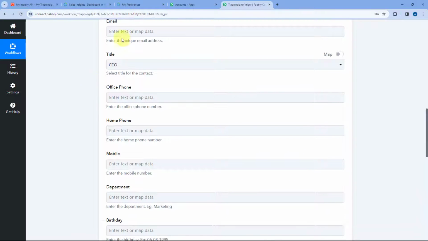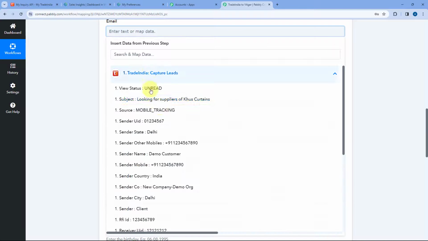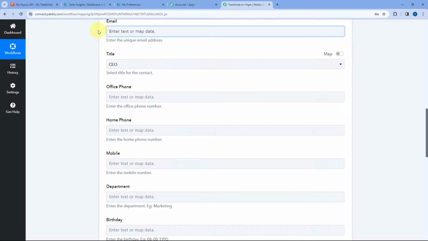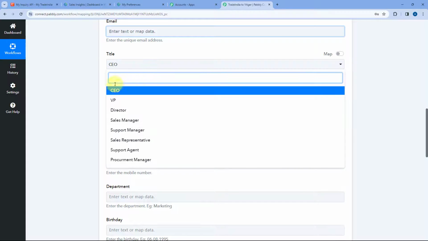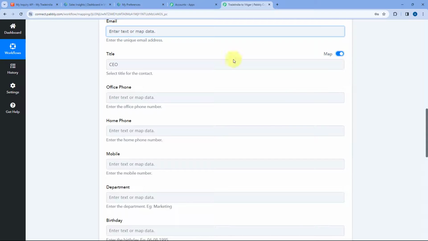Then it is asking us for the email, that what is the email address of this new lead which we are adding. So we have not received the email address of the lead from TradeIndia. That's why we are just going to keep this field of email as blank. Then it is asking us for the title, that what is the title of this new lead. So we don't have the details of the title of the new lead as well. So what we can do, we can just turn this mapping button on and clear the default response.